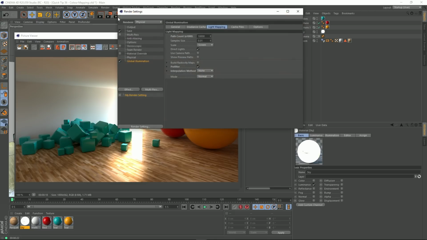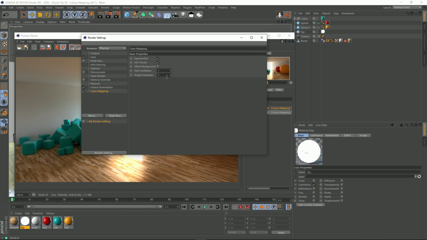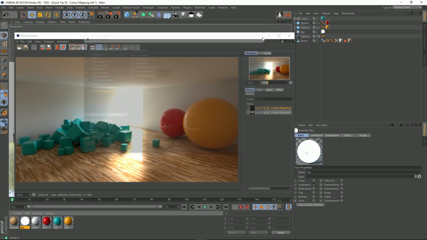So if we go to our render settings and we go to effects and then come down to color mapping, we have a few settings here. You can mess around with the dark multiplier, the bright multiplier. You can even have a look at the help and see what they do. But for my purposes, they're going to be fine on their normal settings. And that is now enabled. So let's give it another render.